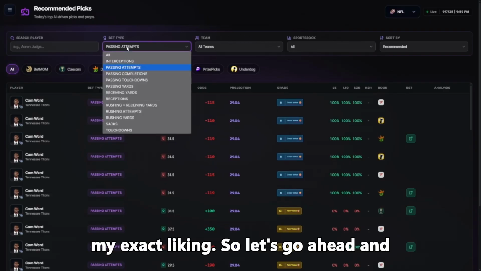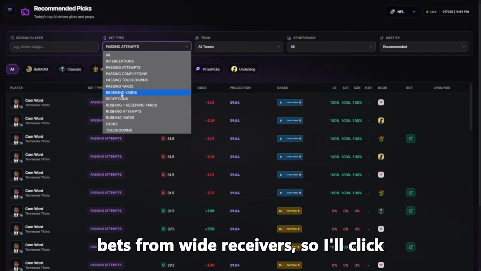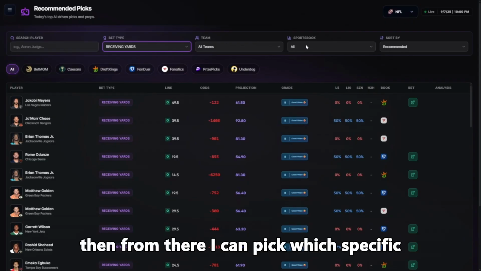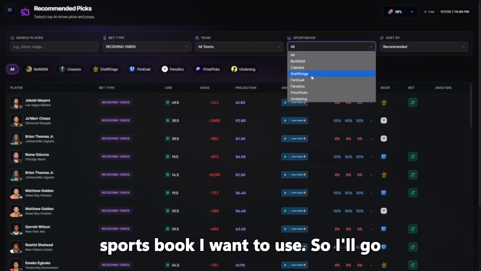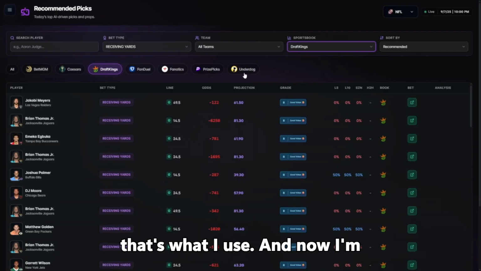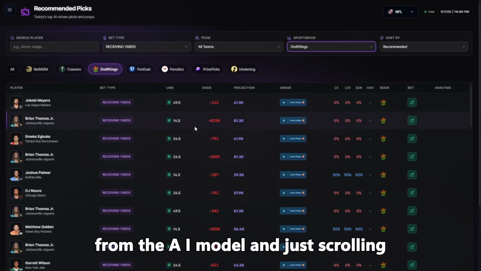So let's go ahead and click bet type, and I want to see some bets from wide receivers, so I'll click receiving yards. And then from there, I can pick which specific sportsbook I want to use, so I'll go ahead and click DraftKings because that's what I use. And now I'm given a full list of the recommended bets from the AI model.